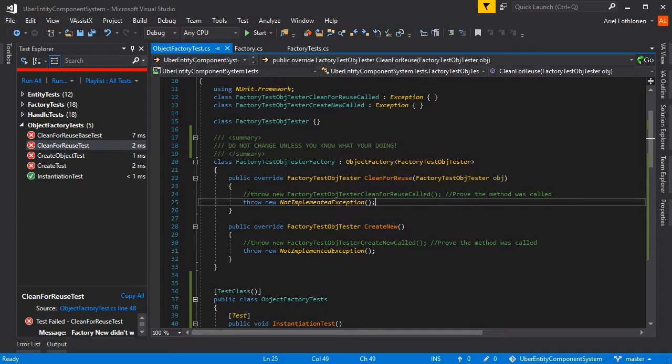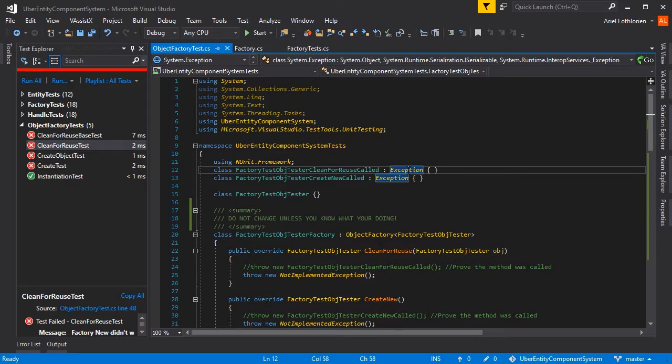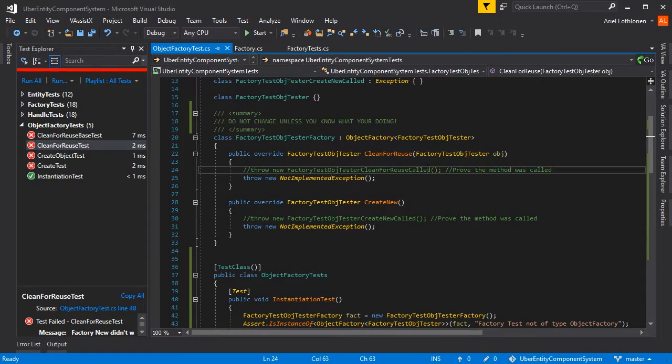So what we want to do is change it to throw new factory test object tester clean for use called. And what that is, I just made an exception. I made two special exceptions for us that do these two types of exception so that we can tell, hey, was this function called or was this function called?